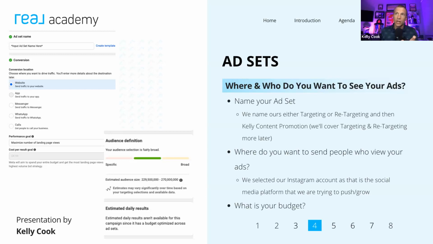Now, if you go to the screenshots over here on the left-hand side, you can see that conversion, there's different aspects you can choose here. So choose where you want to drive your traffic. You want to enter more details about the destination. So you can do it. You can send it to a website. You have a website where people can search homes. You can do that. App. You can do that too, right? Just some sort of app.